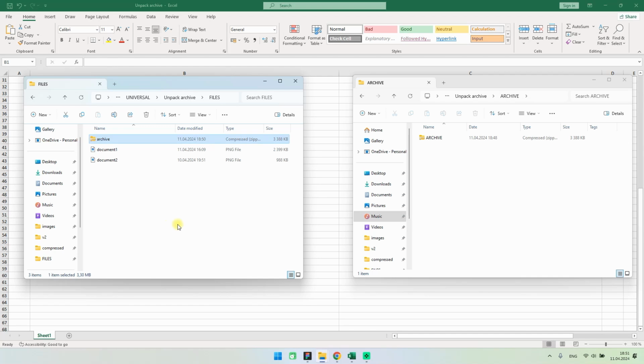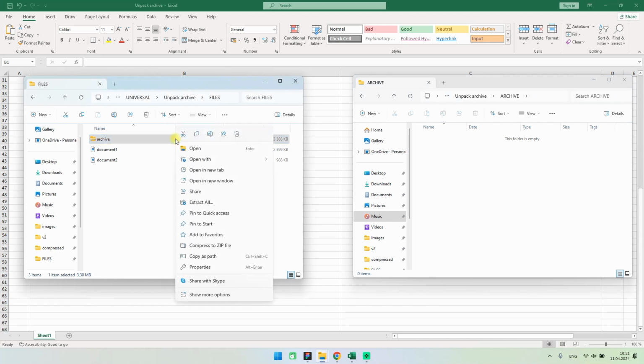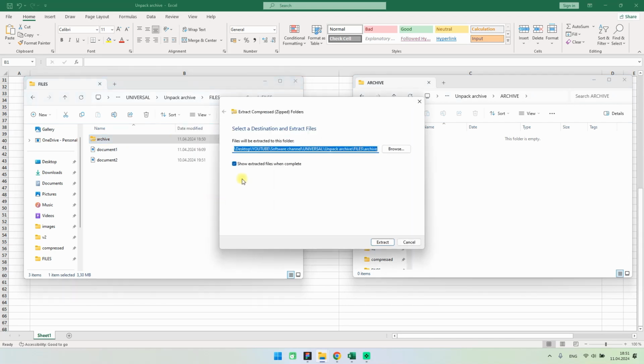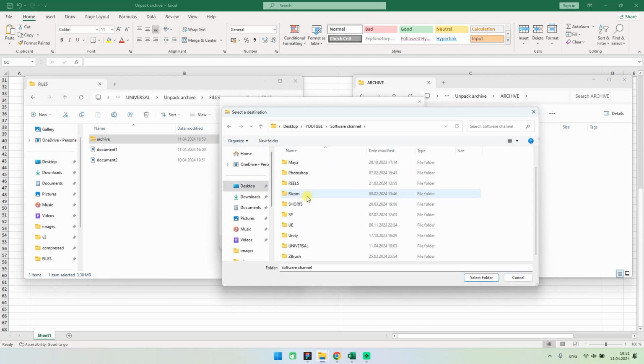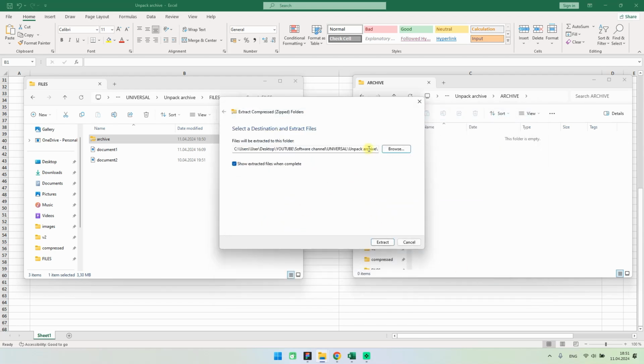Now I can unzip this archive very easily and quickly. I right-click on the archive. I select the Extract All function. Now I choose the path to the folder where my files will be extracted to.